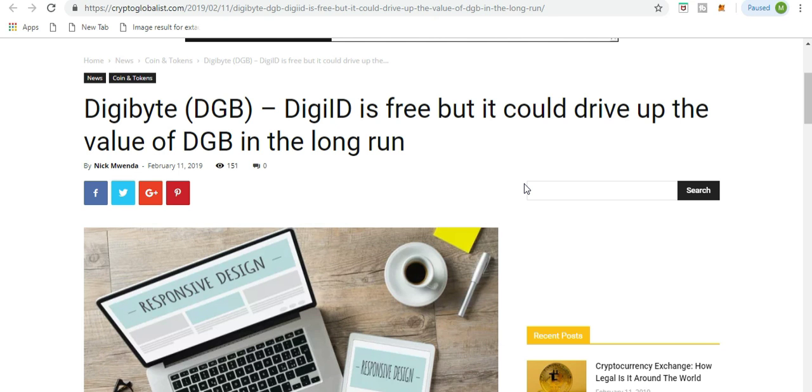This first article is saying DigiByte Digi-ID is free, but it could drive up the value of DigiByte in the long run. And I'm glad this article came out because it's a question that's frequently commented on my videos, where people are asking, if Digi-ID is free, how does that translate to an increase in price for DigiByte?